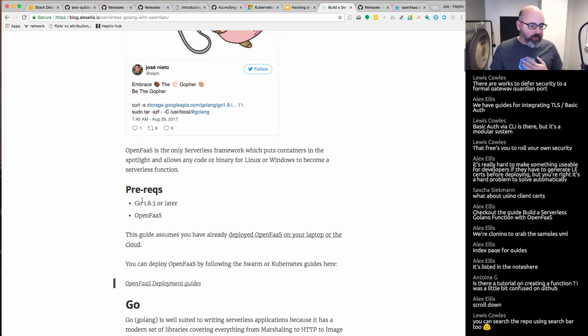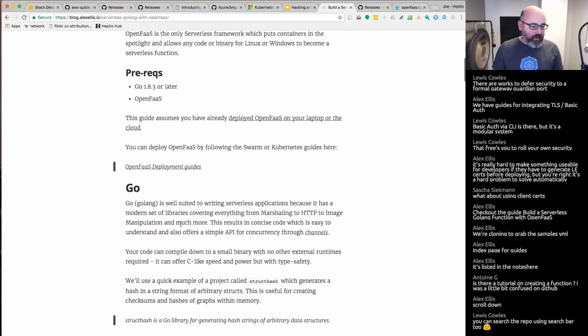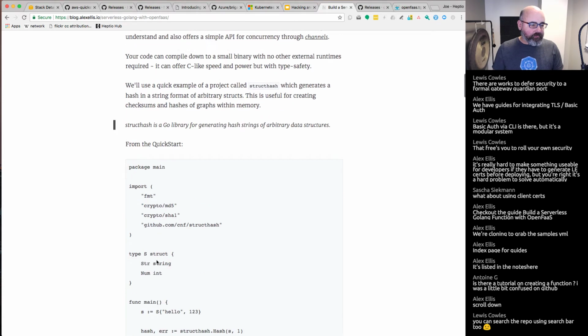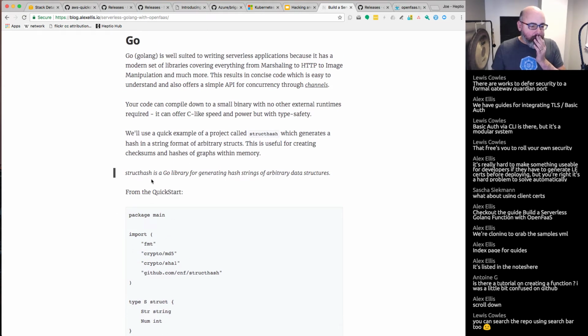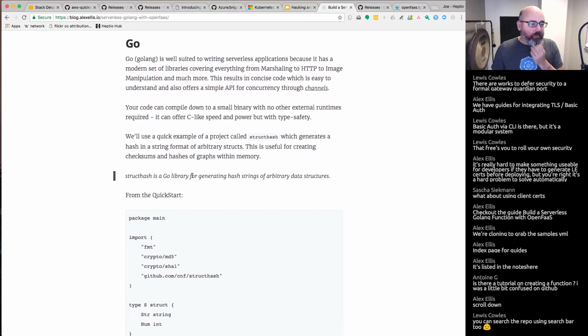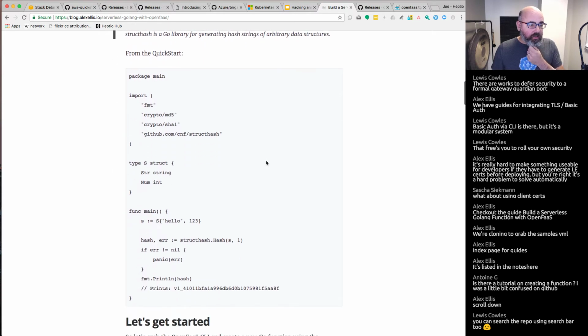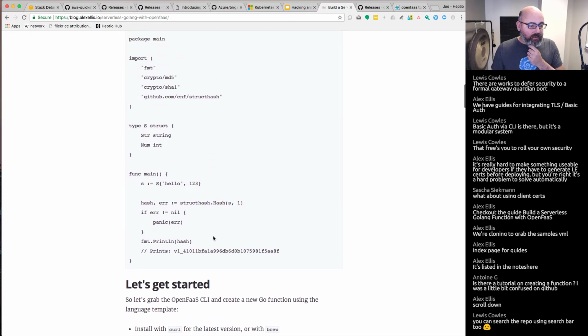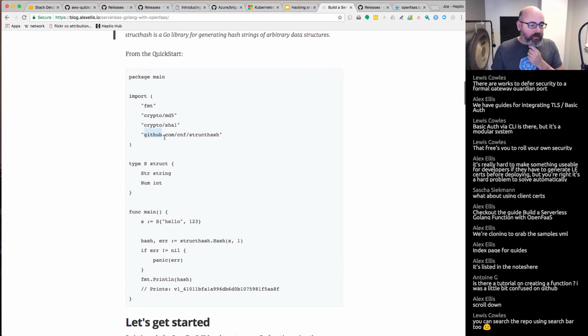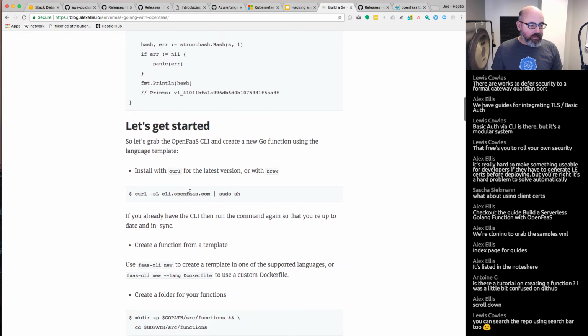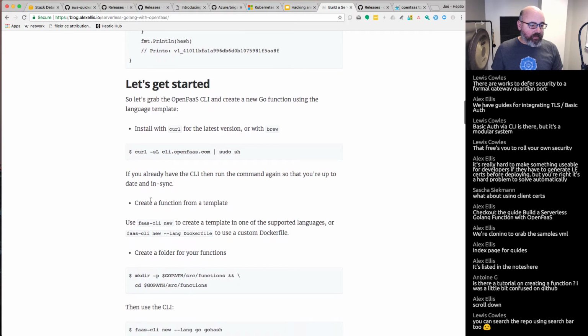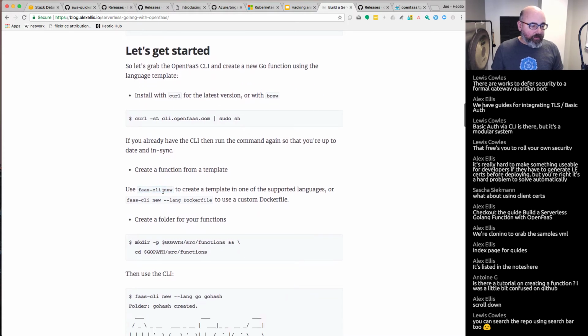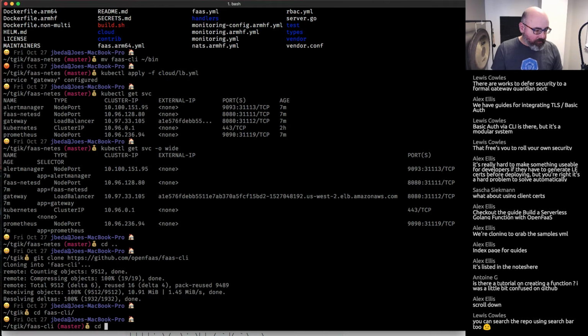Okay, so prereqs: Go, OpenFaaS. Let's see. Go is great. We love Go. We're gonna do a project called struct hash. So we got the CLI. Okay, we're gonna do faas new. Okay, so this is interesting.